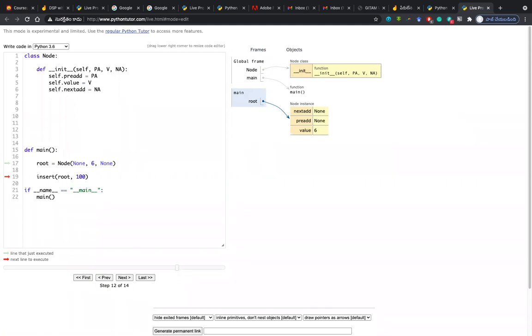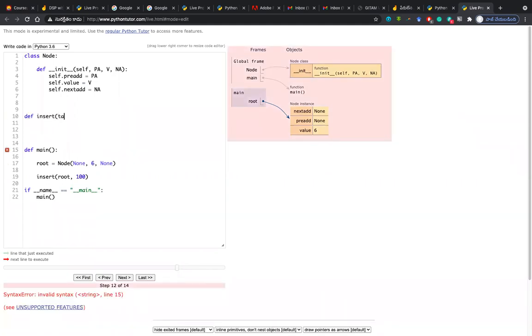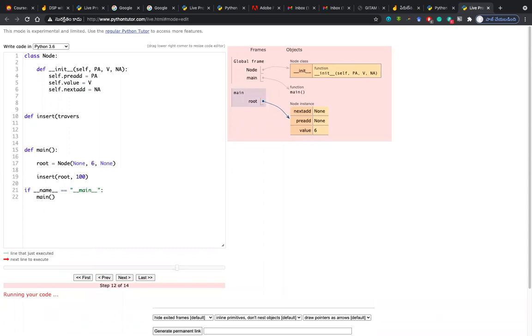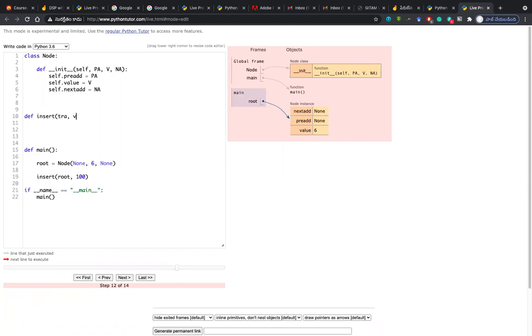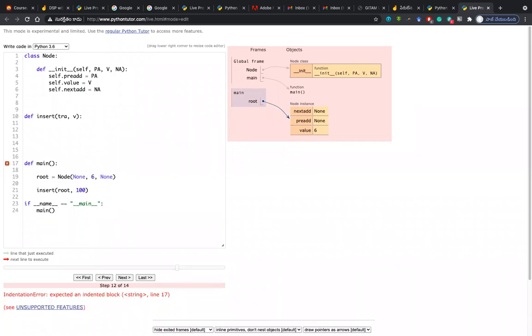So I will say insert traverse. So I will say traverse, only TRA. Okay, TRA for traverser. So it is receiving the address from the root. So I am receiving a value here, V. Now tell me what should I do now? What is the next step? You have to include a new node into a linked list, right? The new node is containing a value 100. How do you create a new node? Tell me.